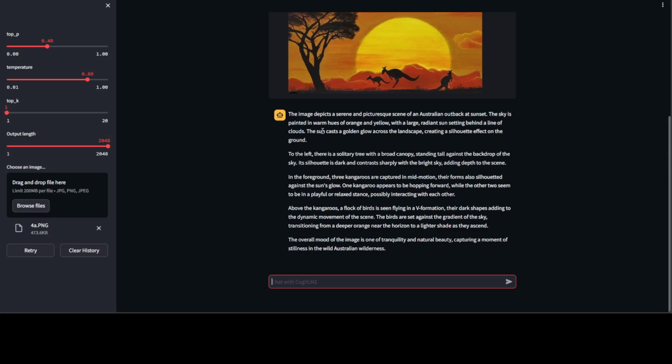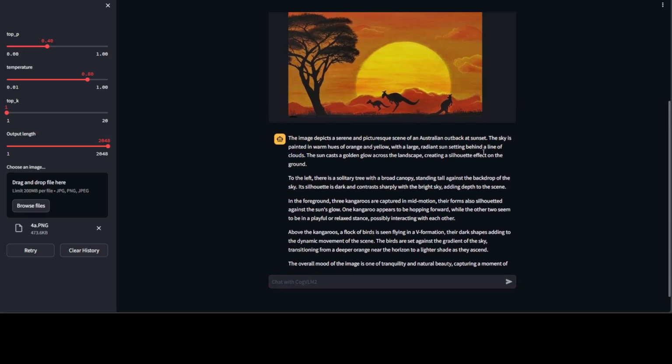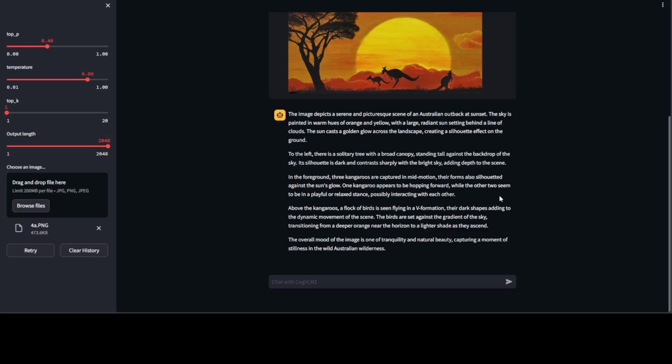Anyway, you see, it says the image depicts a serene and picturesque scene of an Australian outback. Amazing, absolutely. I'm not sure if it has given it Australian outback due to kangaroos, but see, the sky is painted in warm hues of orange and yellow, correct? And then a radiant sun setting behind a line of clouds, that is also true. And then to the left, there is a solitary tree. Of course, there is a solitary tree. In the foreground, three kangaroos are captured in mid-motion. Wow, look at how good the model is. While the other two seem to be in a playful or relaxed stance.